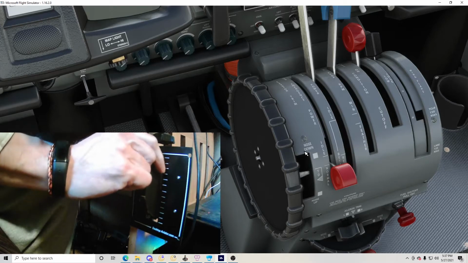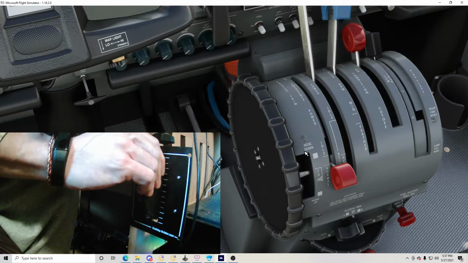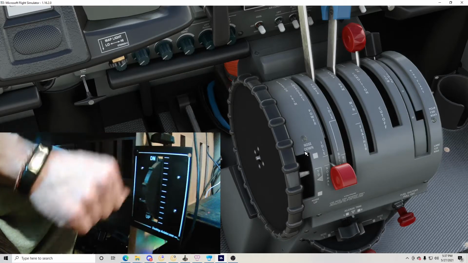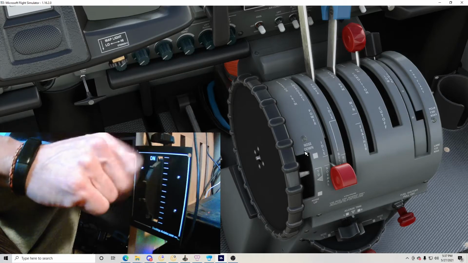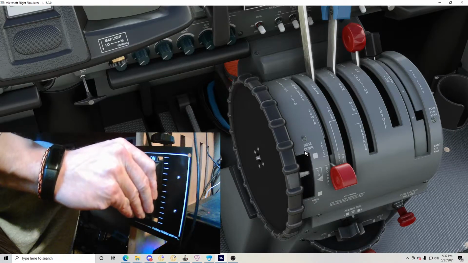On the other hand, the advantage of this, not over a button, but the advantage over an analog wheel or using the mouse, is that when you want to just move it one button press, you can do that.